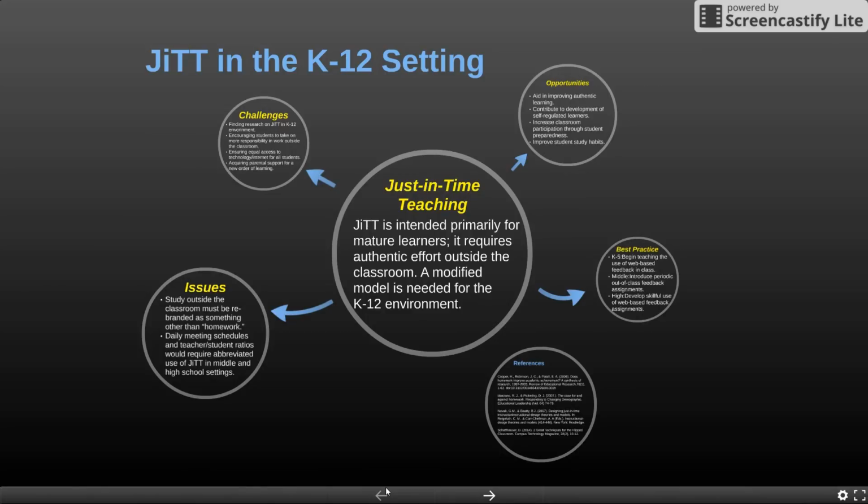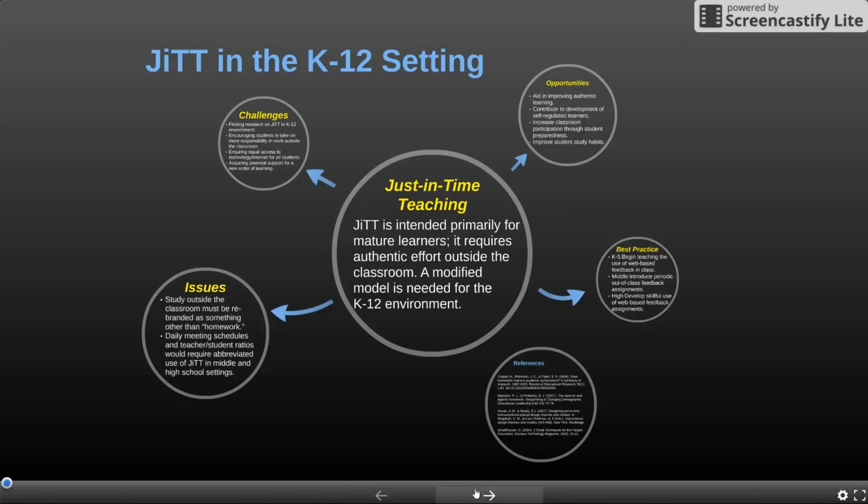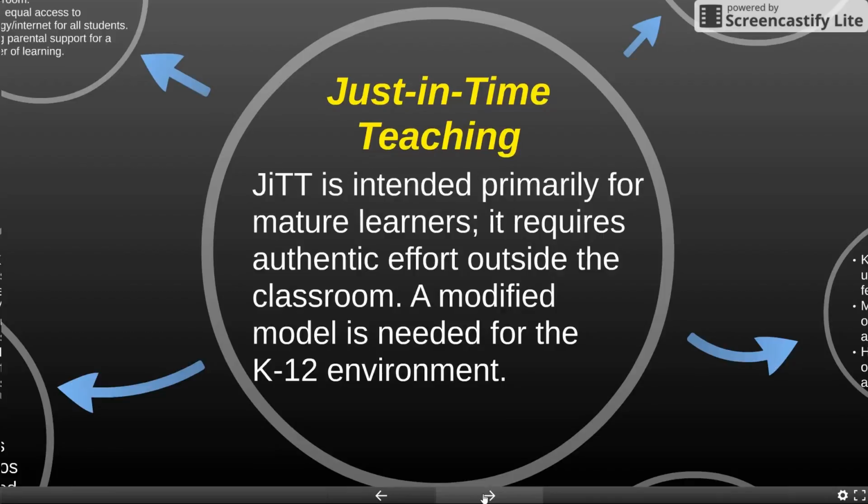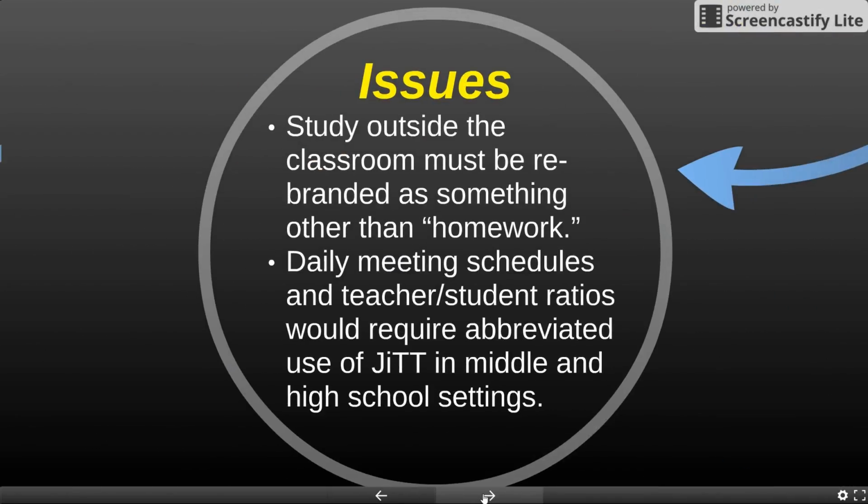This presentation is about the use of just-in-time teaching in the K-12 setting. Just-in-time teaching is intended primarily for mature learners, older learners. It requires authentic effort outside the classroom, and therefore, to use it in the K-12 environment, we're going to have to modify it a bit.